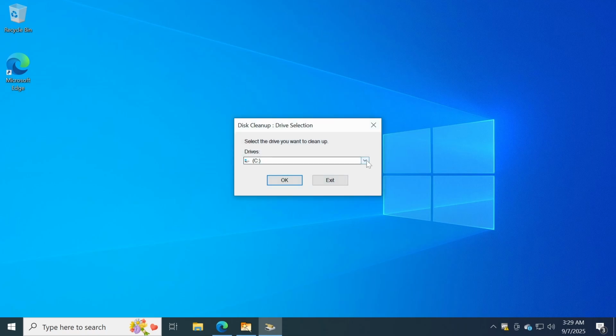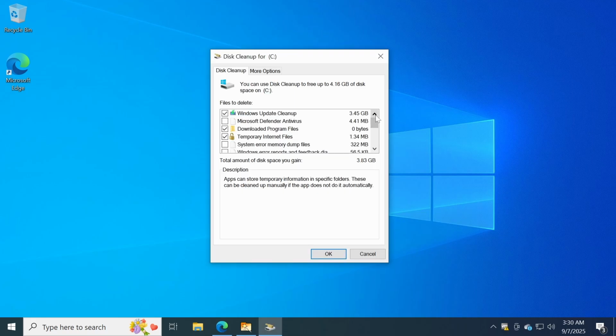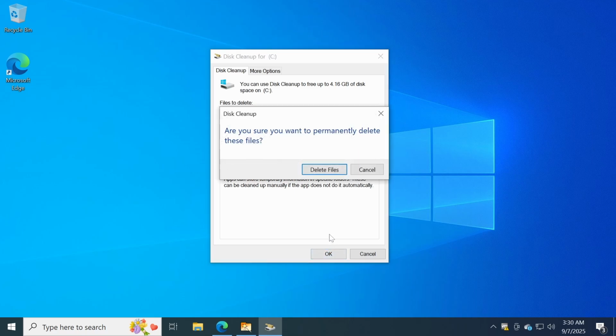And here you can select the drive you want to clean up, and for deleting temporary files and update files you have to select the C drive. And here is the list of files we can delete. It includes Windows Update Cleanup and temporary files as well. Once you have made your selections, just click OK.